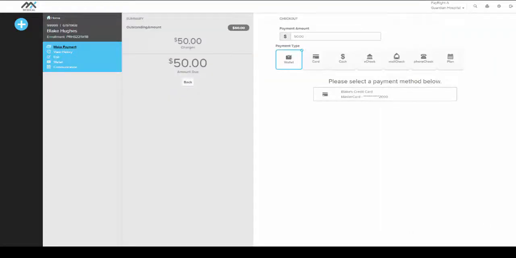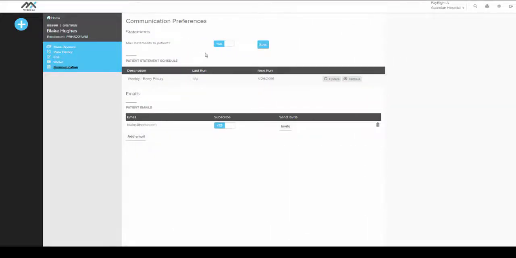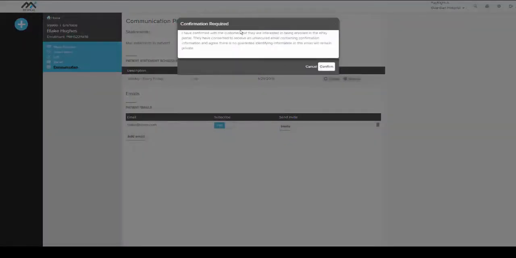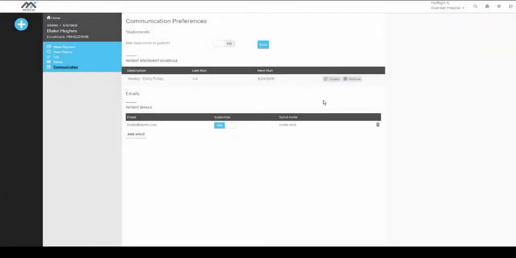So if I went to make another payment, do an outstanding amount, $50, you see that Blake's credit card now is on file. The last item we'll look at is the communication details. In this case, we are not going to take statements, and so these details won't matter, but we are going to invite Blake to pay his bill online. You can see here we get confirmation that the customer has requested interest in the ePay program, and we confirm it, and the email gets sent to the patient so they can pay their bill online.